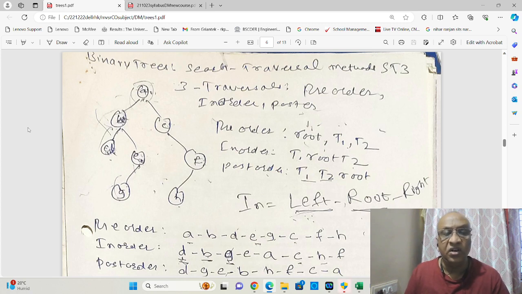So if it is in order, you know that start with the left, then the root, then the right, okay. So when I'm starting with the left, go to the extreme left, that is D, then B, then G, then E, then the root A, then C, then H and F.